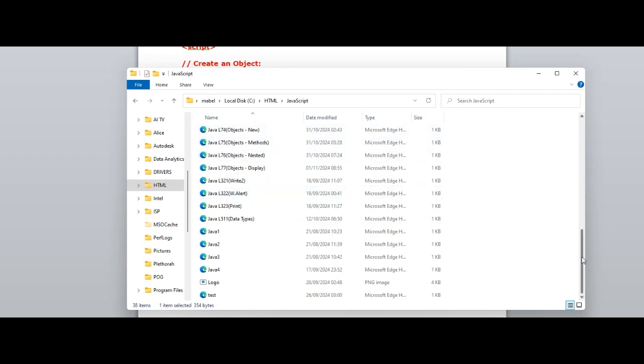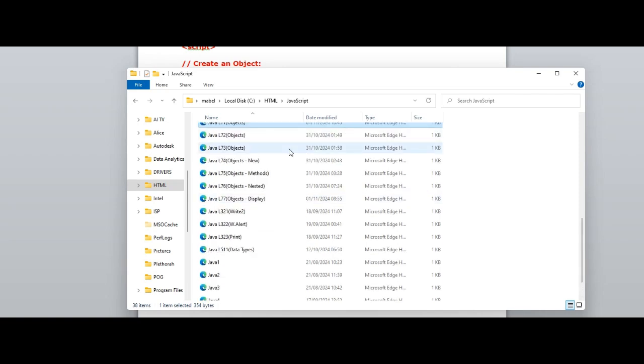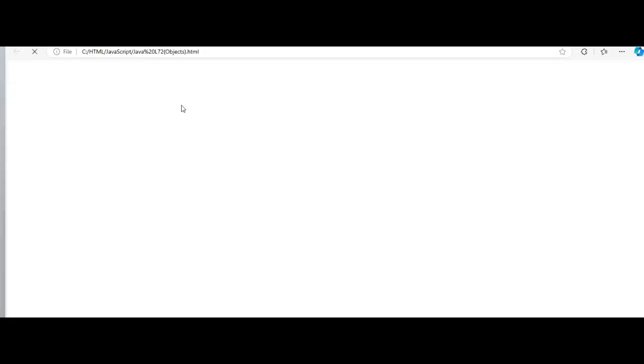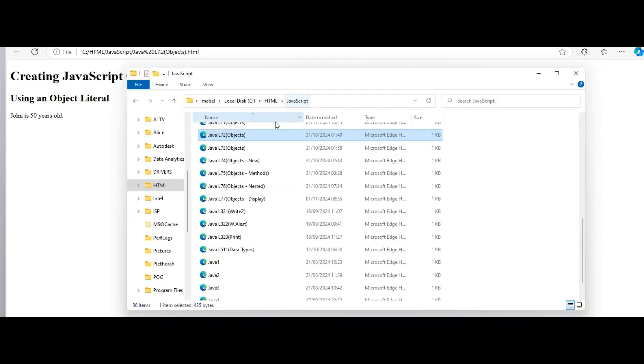Let me scroll up a bit. Okay, it's 7.2 here. Now it's loading. Let's see the output now. Okay, creating JavaScript object using the object literal. John is 50 years old. Now let's see the code. Always see the code behind it.